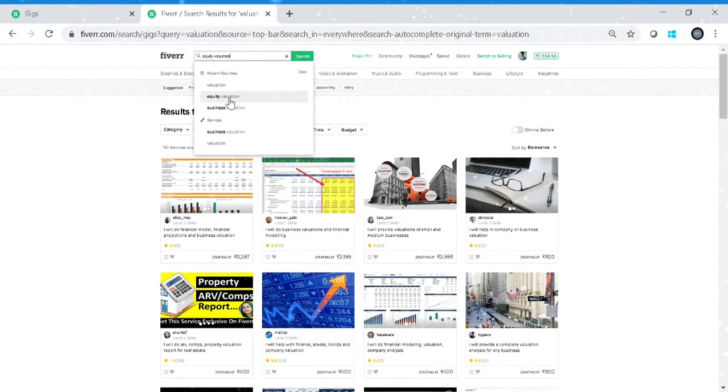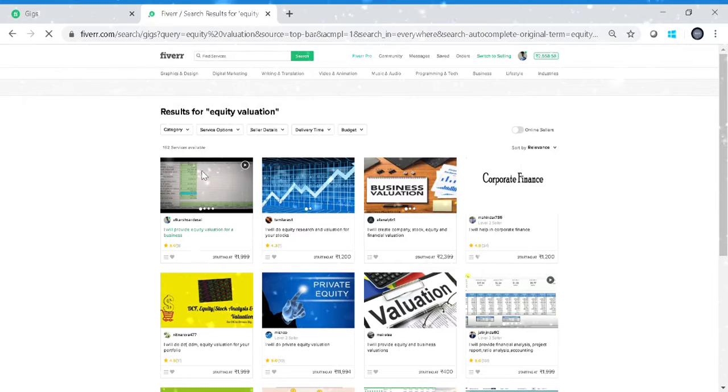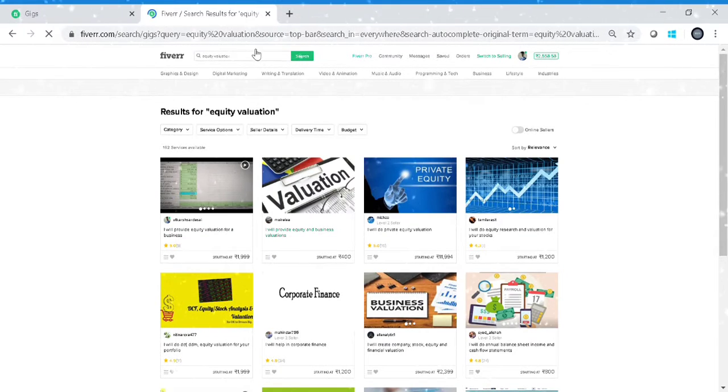Now if I just search for equity valuation, you'll find it coming in the first place. If I search for it again, it'll still be there or in the second place. Yeah, it's still in the first place. You can see how the other people's positions change, but mine didn't. Mine's in the first place.